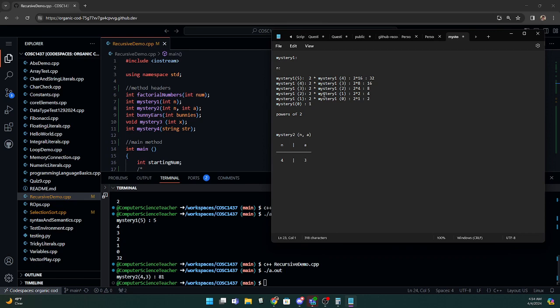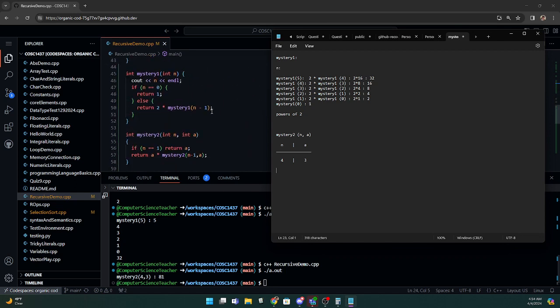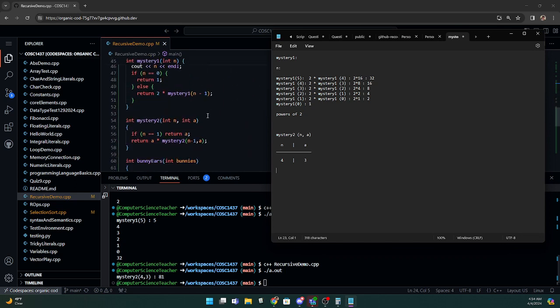Alright, let's get down to mystery 2 with 4 and 3. If n equals 1, then return a. Otherwise, return a times mystery 2 of n minus 1, a. Now I need to know this when I pass this in, because n is 4, I'm going to need to know mystery 2, 3, comma a, which is 3.